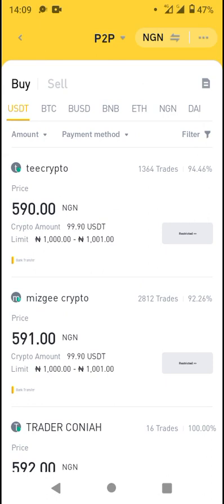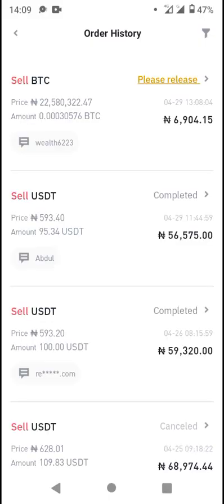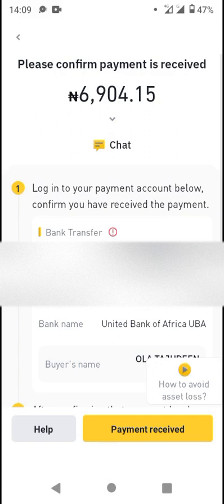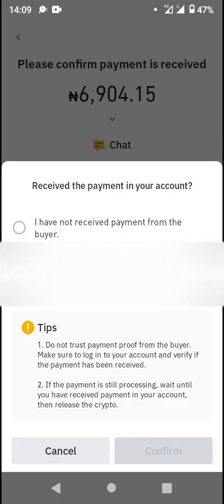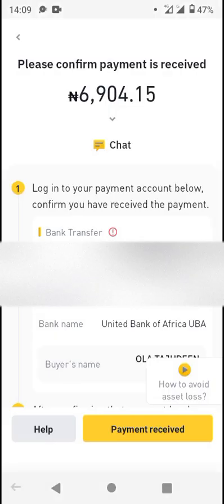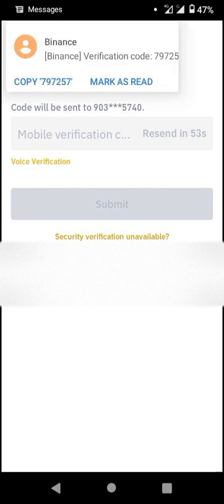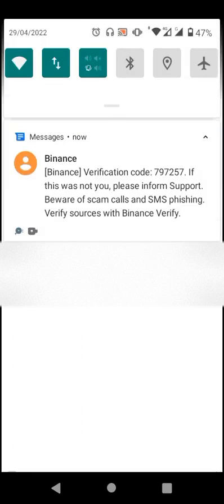Here you see your orders that are currently running. Click on your order history. It will notify you to click on release. So you can click on payment received. I have received the correct amount and confirm to release my crypto. So click on confirm. A notification code will be sent to you to confirm that you are the one pushing through with this. So all you need to do is to confirm.